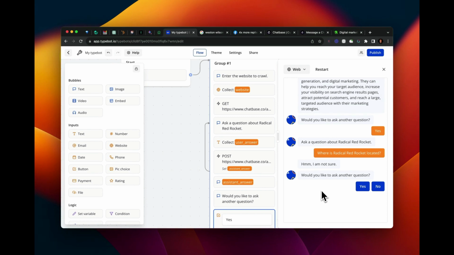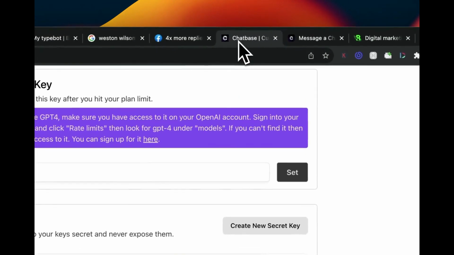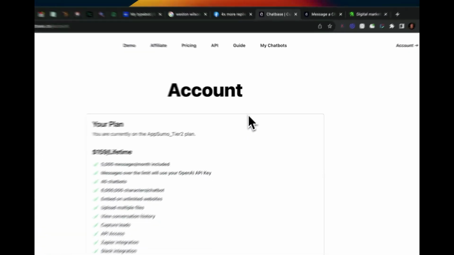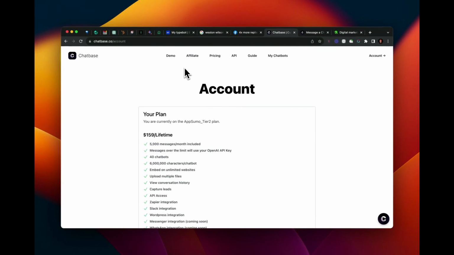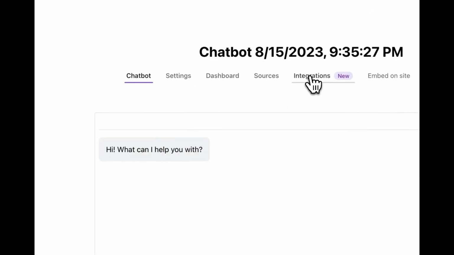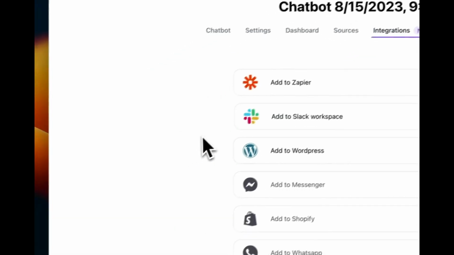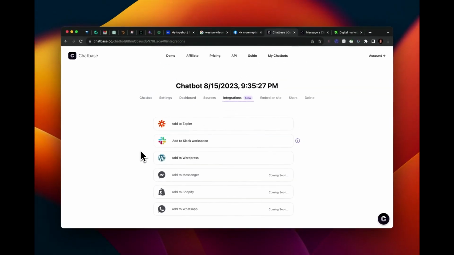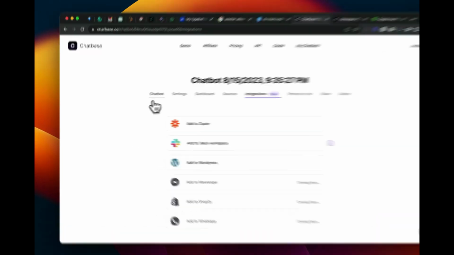And as a quick bonus, I noticed in Chatbase, they've been developing the product a bit since I bought it. And it seems like they've added a couple of different things since then. So one of which is integrations. I love integrations. Okay, nothing really exciting here so far. I mean, you get connected to Zapier, but that's kind of meh.